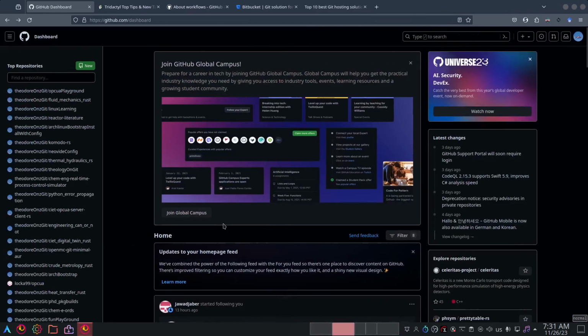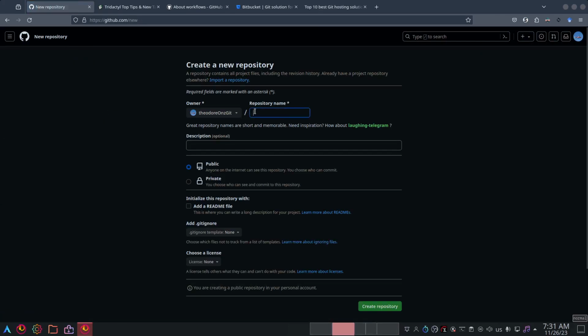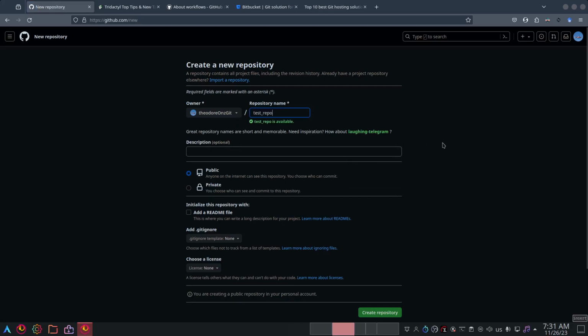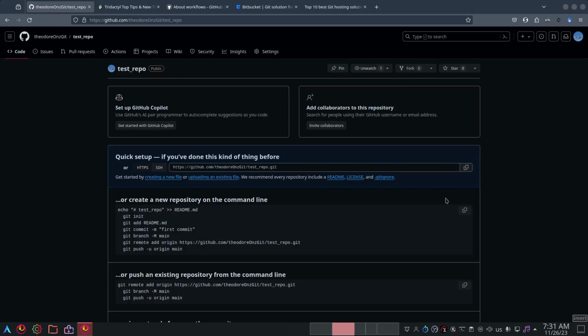Let me demonstrate one time how this is done. I'm going to make a new repository called test repo. I'm not going to do anything here. I'm just going to create it, and after that I will delete it. So create this repository. echo test readme to readme.md.